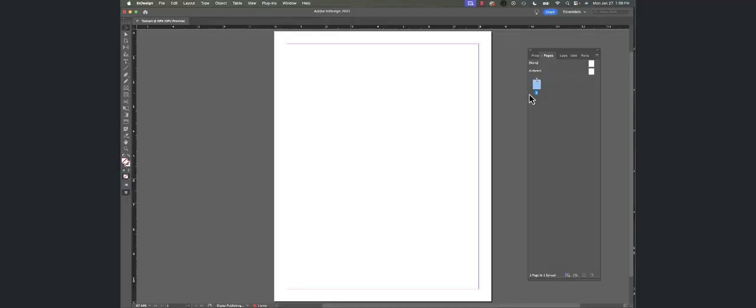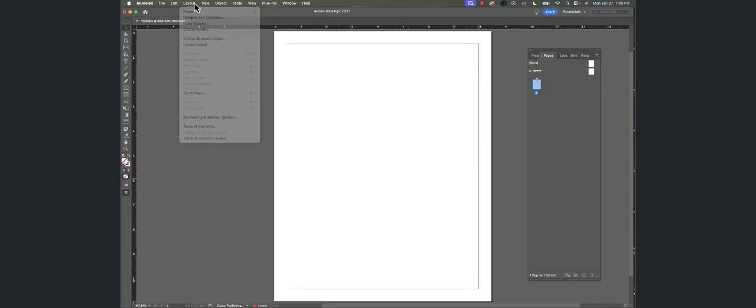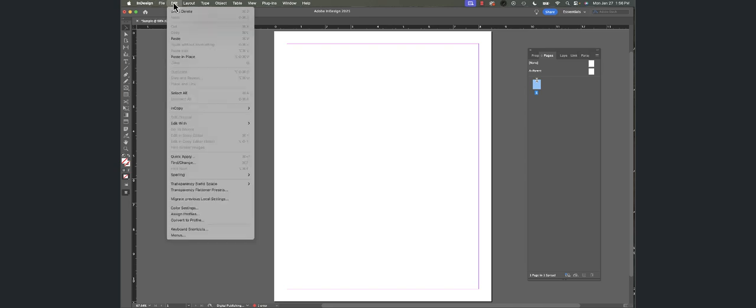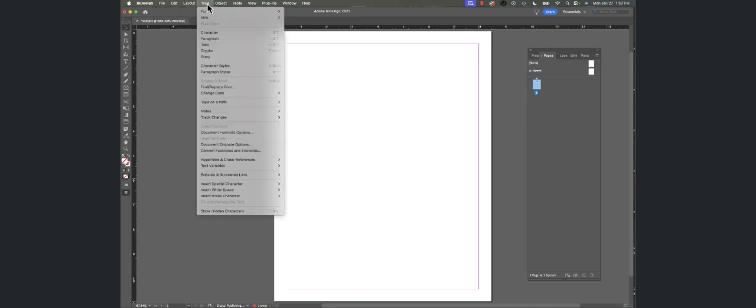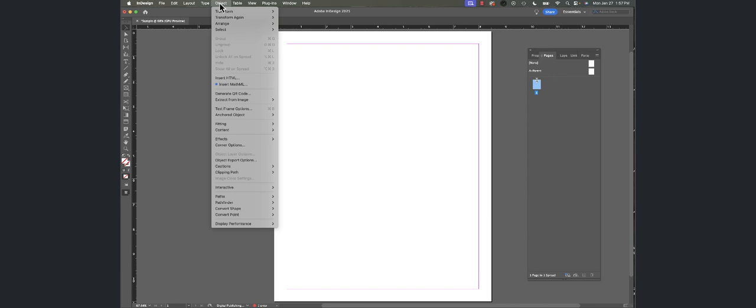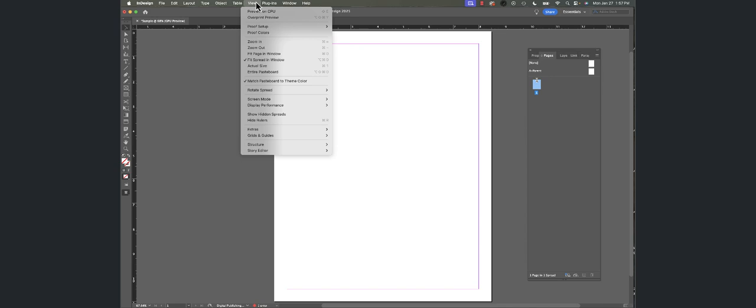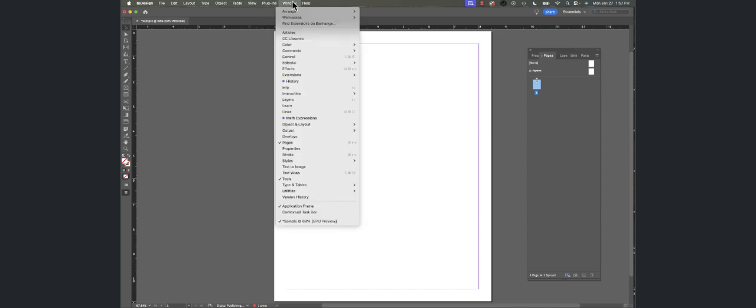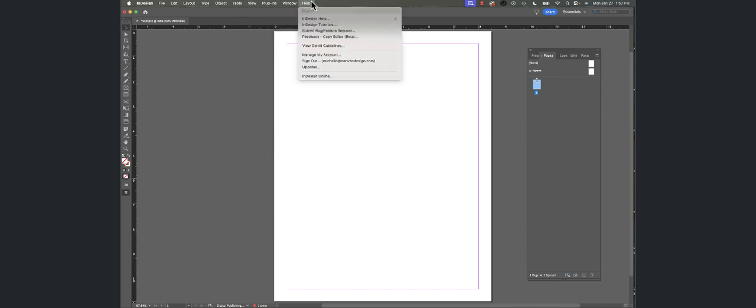Okay, so we've got a new file. Let's talk about the interface a little bit. I want to point out some things to you. Just so you know when I'm referring to these, this at the very top is called the application bar, and every one of these is a pull-out menu, organized pretty well. So everything you can do for a file, edits you can make, things that affect the layout, everything related to type. Object is anything related to an object that you've placed in there. Tables we'll get into, viewing, your plugins, window, all your panels are in your window, and then of course help. So that's your application bar. It's a lot like that in the other Creative Cloud software.